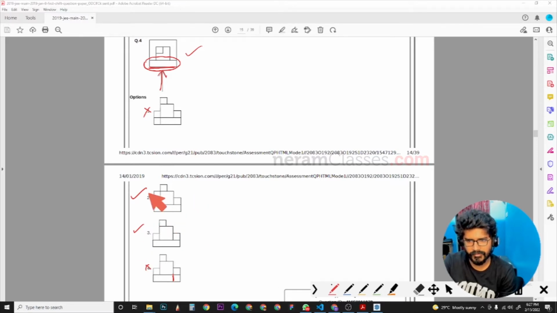So here the difference is, you can see that there is a small square attached here. But here you can see this surface, it's seen very clean from the top view. So that means it's not possible. This square will not occur here. So option 3 is the right answer for this question.